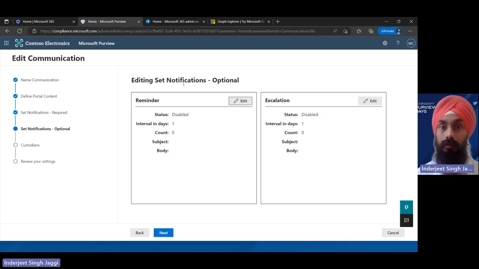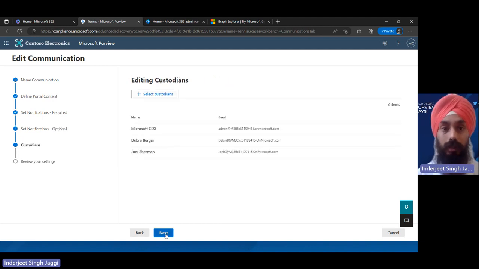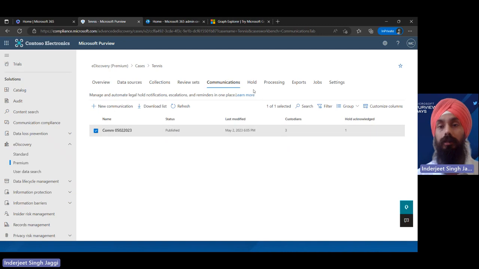And in editing, you can see some other notifications if you want to send some reminders, some escalations, and who are the custodians this will get applied to. So you can also review these options that are there.